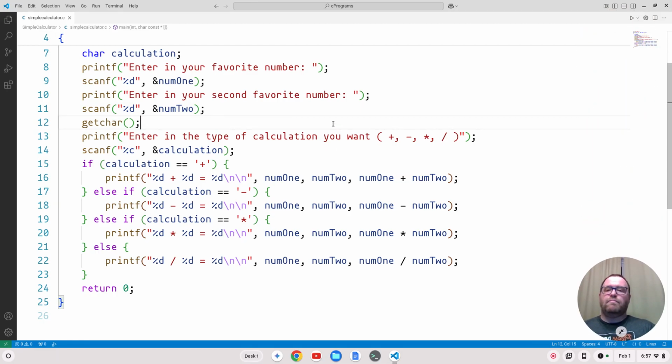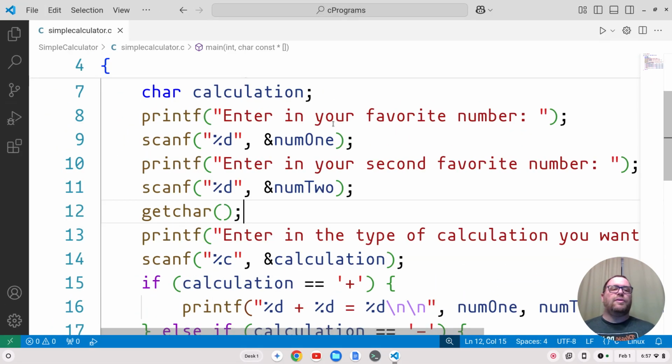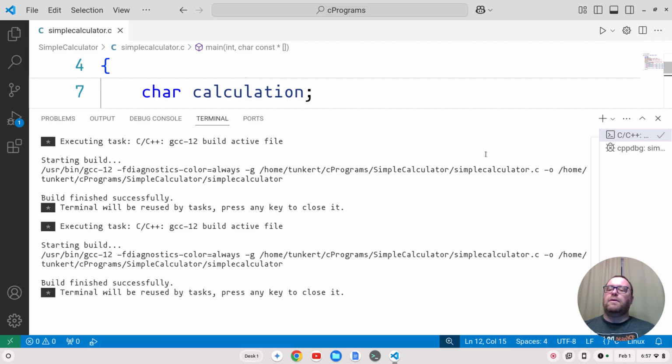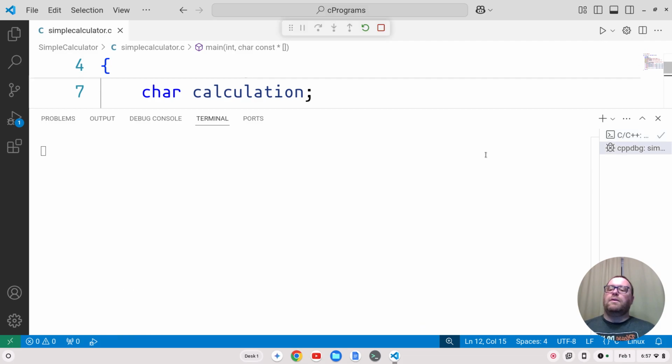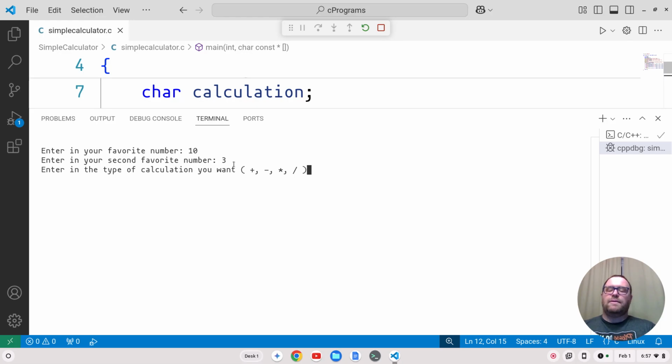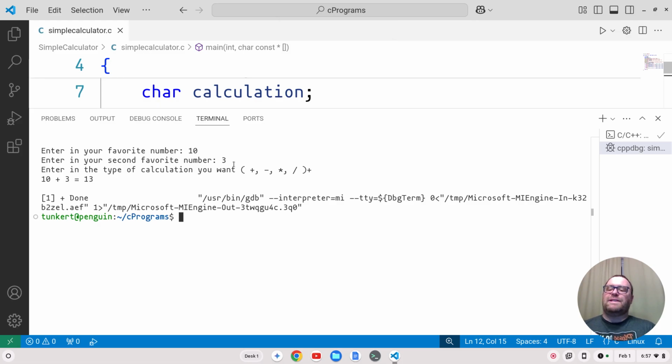So now let's go ahead. First, let me get this larger, so we see the terminal nice and large, and run it. Okay, enter in your favorite number. Let's do 10. Second favorite number, 3. Calculation you want. Could have done a space there, a little bit better. Let's try plus. 10 plus 3 equals 13. Cool.